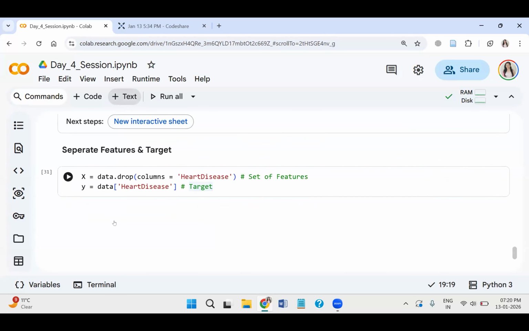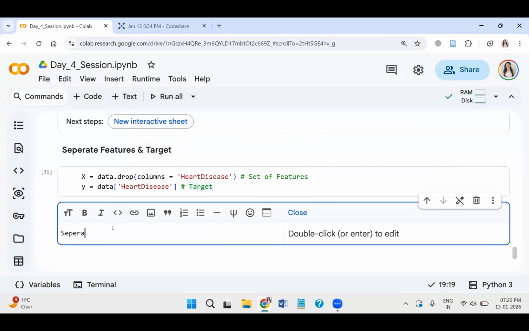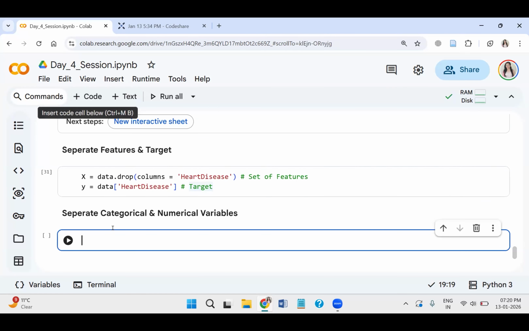So the next step I'll add here is separate categorical and numerical variables. Let me know what error you have.